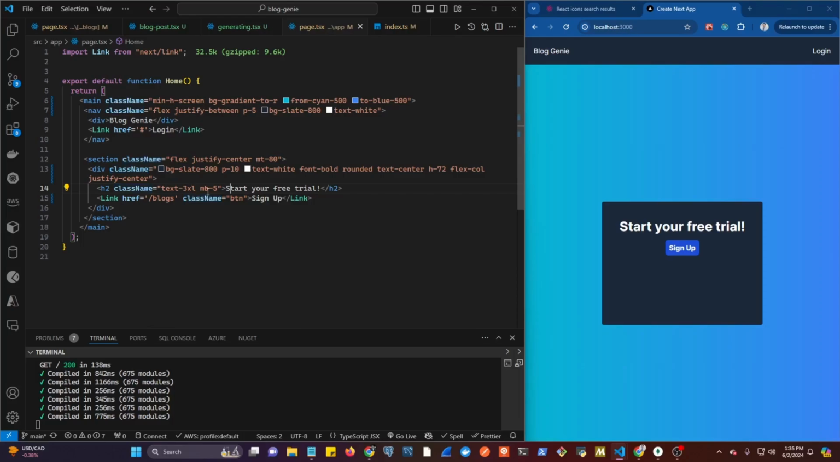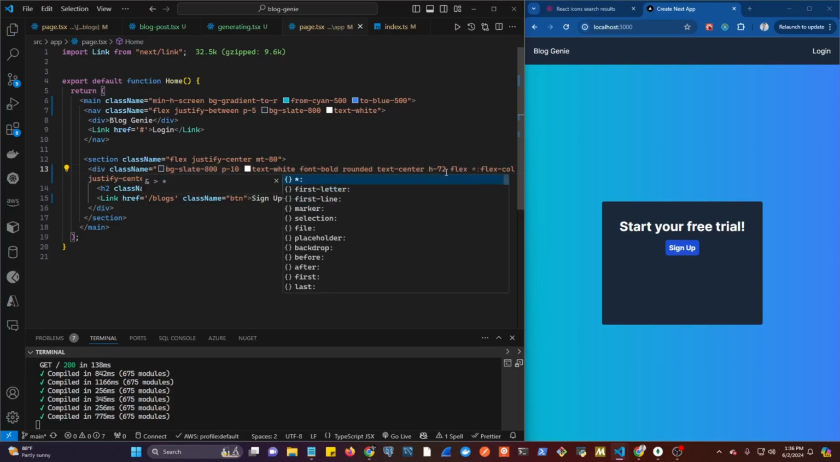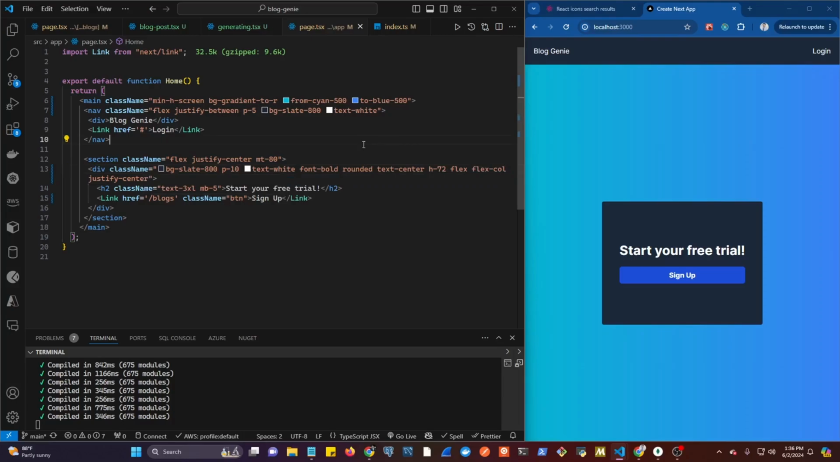What else am I missing? Flex and justify center is here. This is a flex container. This here. Also, did I make this a flex container too or not? Flex. There we go. Cool. All right. So I think the colors are matching a little bit better.